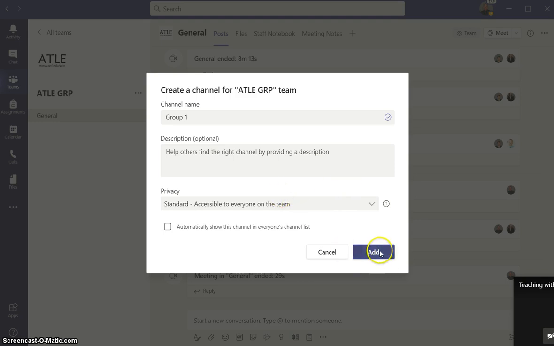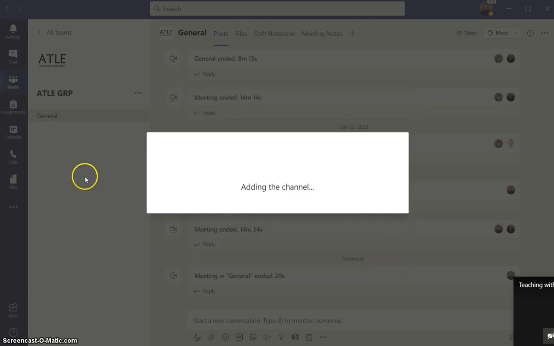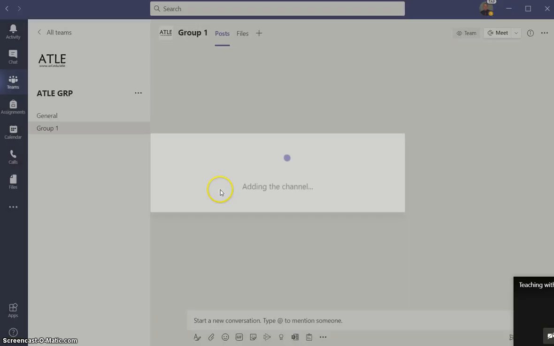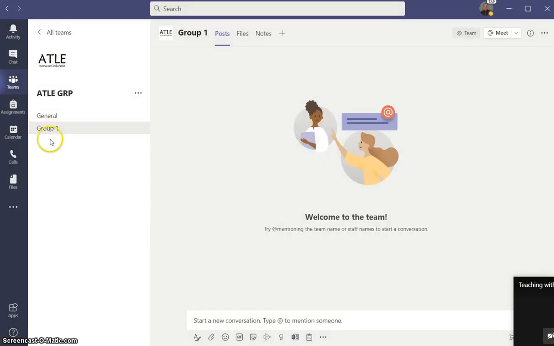So if I just select public and then click add, then I could wait until it shows up here so you can see where it's going to go. It's next to this general. Technically, general is a channel as well. It's the general channel. Now I've got a breakout group channel.